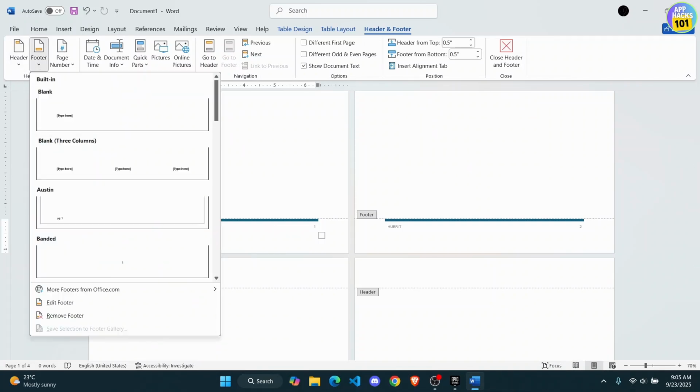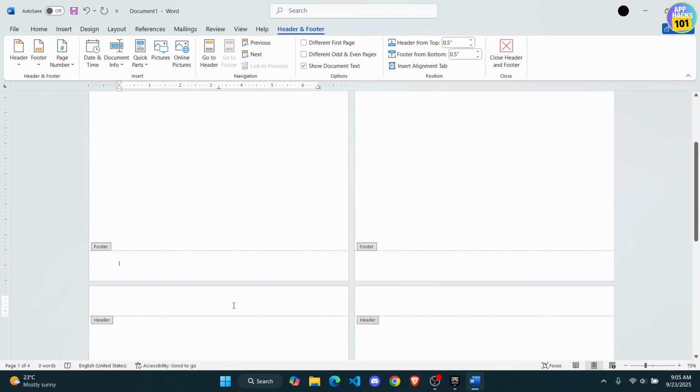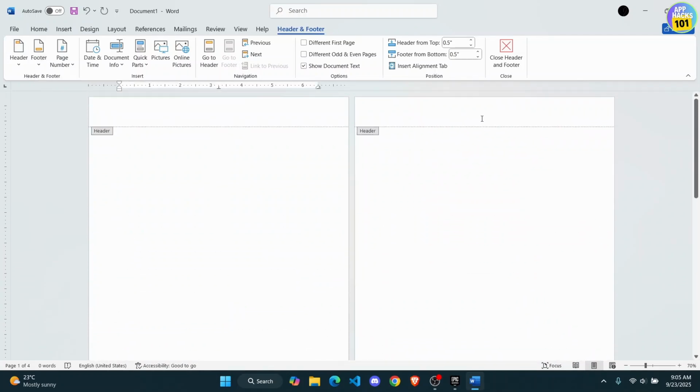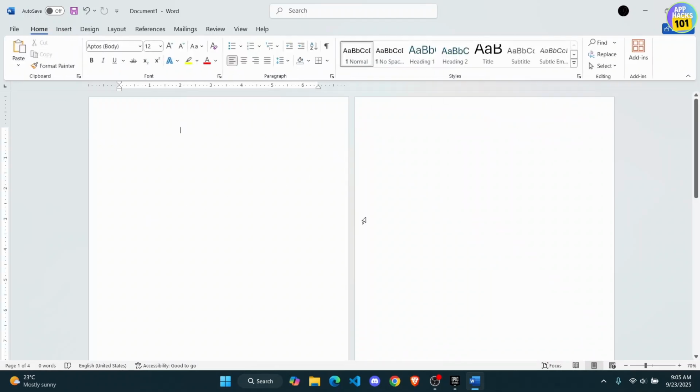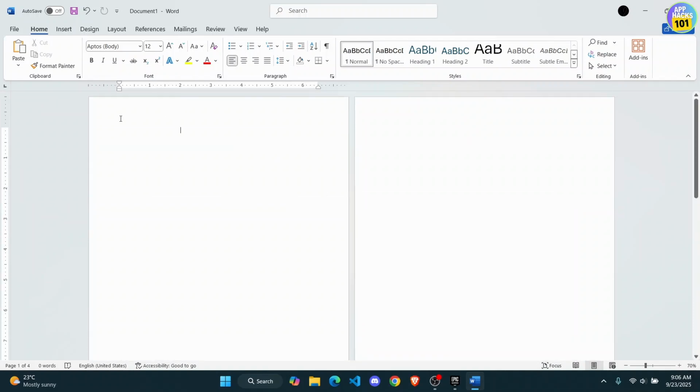So I'll just go over here and then click on remove footer. Now all of the header and footer have been removed from this document. Now you can just close header or footer or press escape key on your keyboard. I'll just tap right here, and then now you've got a document without any headers or footers.